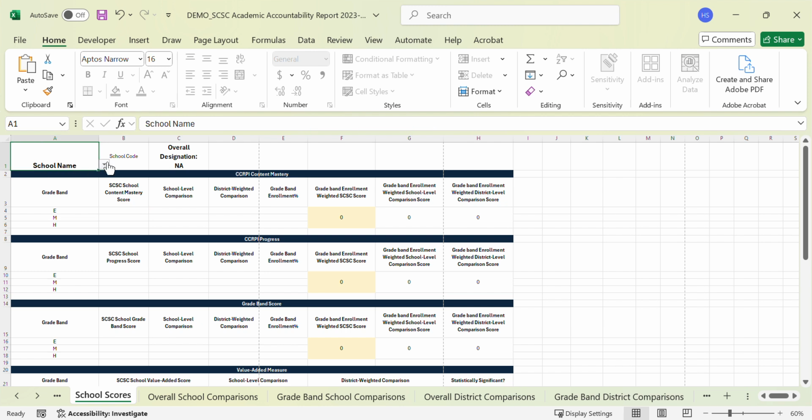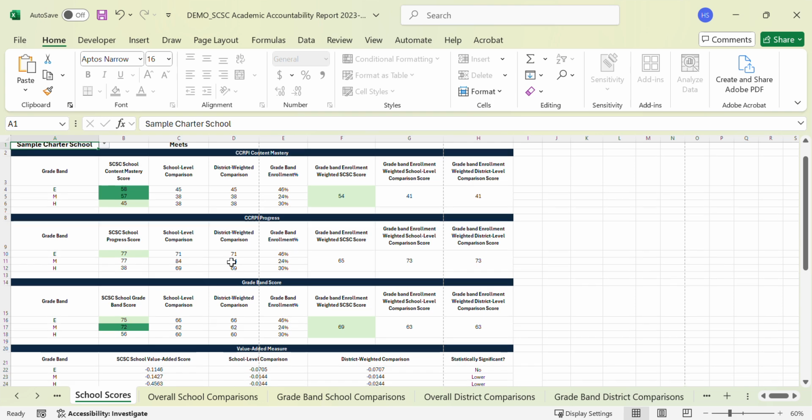When you're ready to actually select a school, you go up here to cell A1, school name, and you'll see a drop-down arrow appear. You click on that, and from there you'll see a list of all the schools. You may not be able to see it in this video, but once you're in the file, you will. And then you just click on the school that you want to look at. I have a sample charter school for the purposes of this video. And once you click on the school, all the information will populate across the sheet.